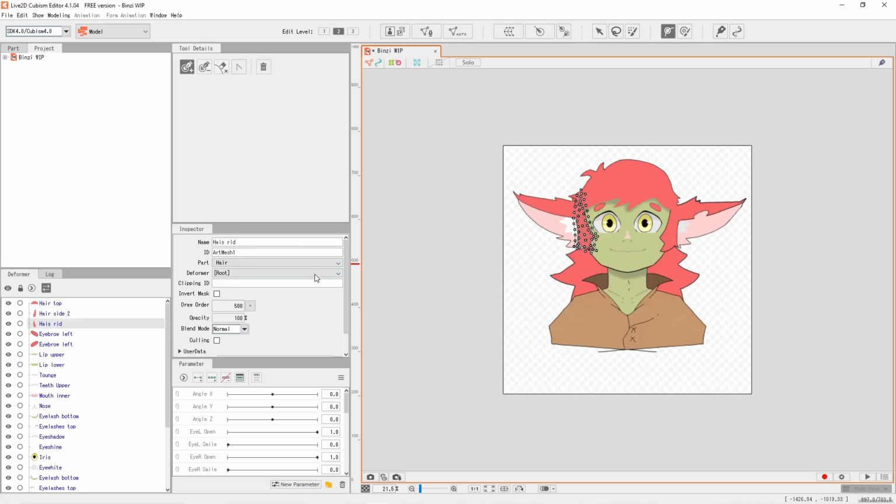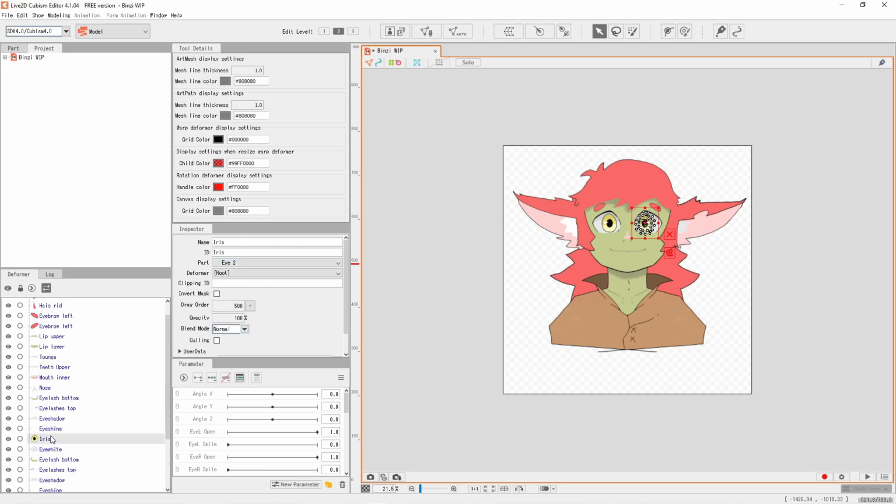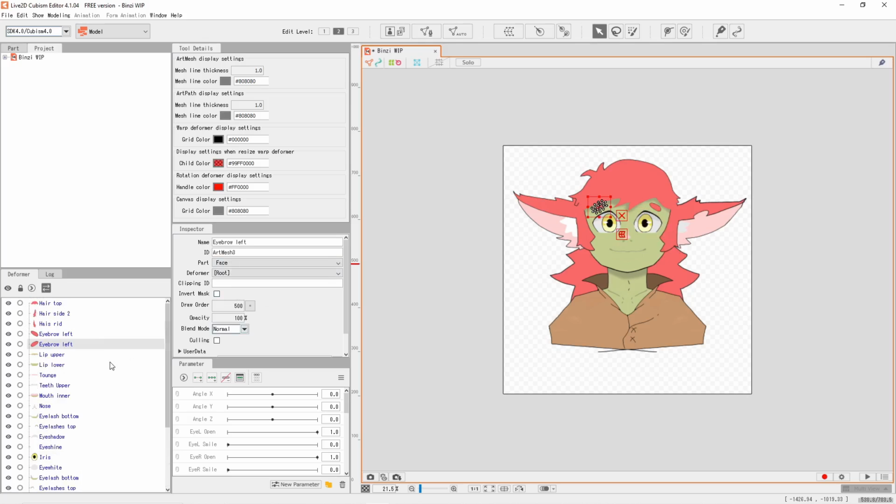The clipping ID allows you to make it so that an object is only drawn when it is located on top of another select piece. For example, if you want to set it so that the iris can only be drawn when it is over the eye white, go to your eye white piece, copy the art ID, then paste it into the clipping ID of the iris. The invert mask button is useless.